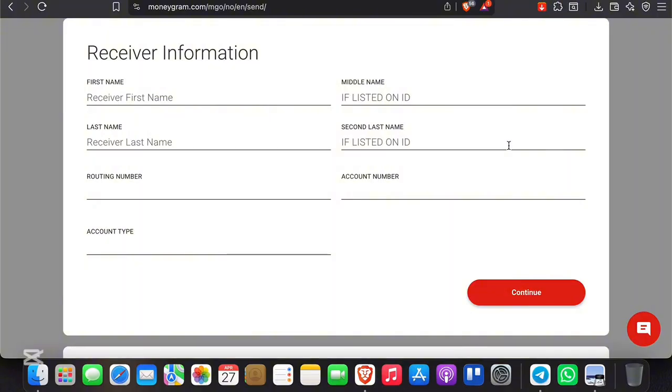So now all you have to do is add the receiver information. Enter recipient details: first name, middle name, last name, second last name if available, the routing number, account number, and the account type, checking or savings. Double check spelling. Mistakes can delay the transfer. And once you choose the payment method, as we already did, you can pay by debit card, credit card, bank transfer, or cash if in person. Card is fastest, bank is cheaper.